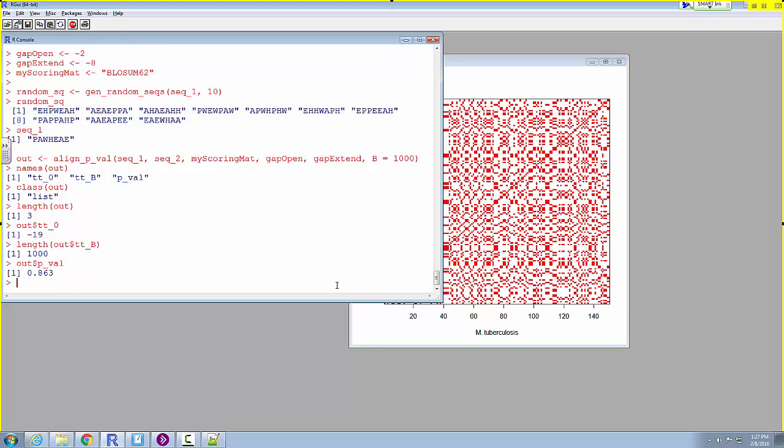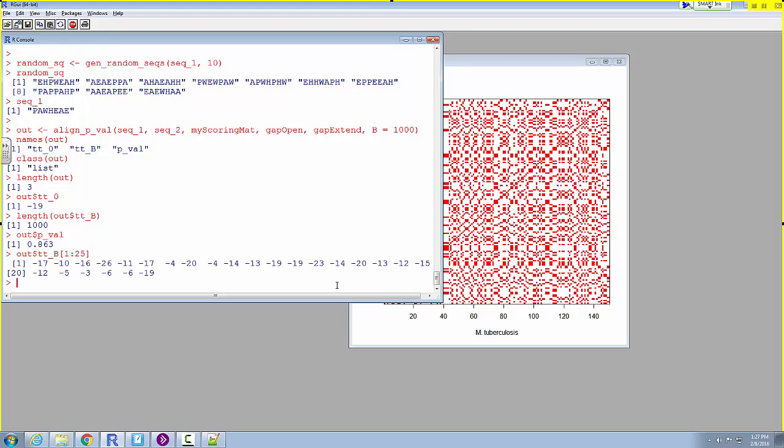So let's look at the first few randomization-based alignment scores. Out$TTB, just show me the first 25 of them. They look like that. So these are all optimal alignments for a randomly generated version of our first sequence to our second sequence. First time, even though they have nothing at all in common, we had an alignment score of minus 17, which was greater than what we saw the first time. The second time was minus 10. The fourth time it was really bad, minus 26.